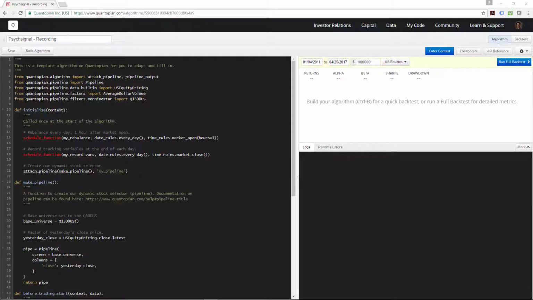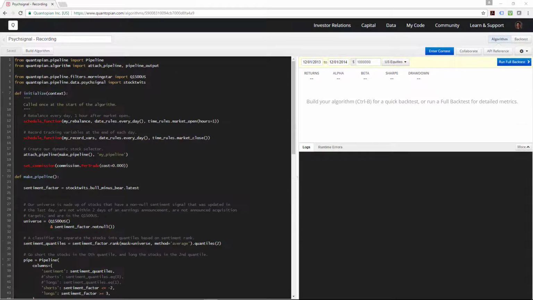Okay, so I've just opened up a brand new backtesting algorithm IDE. What we're going to do here is run the backtest over the period that we looked at just now, which is December 1st, 2013 to December 1st, 2014. But before we do that, we need to modify this algorithm to suit what we actually did earlier.